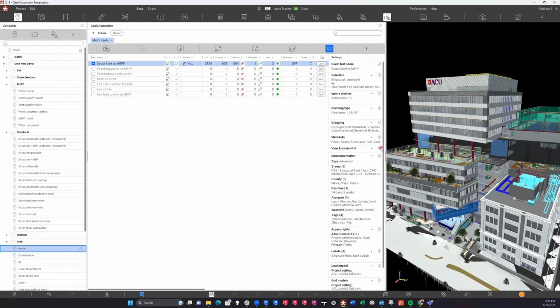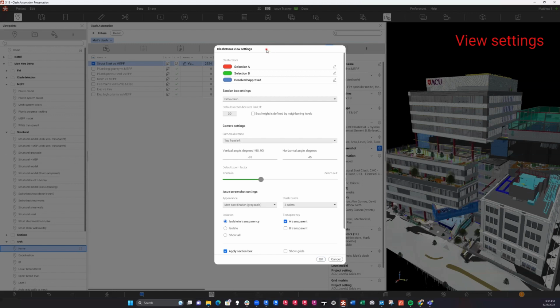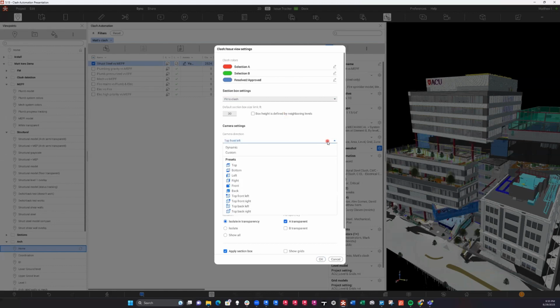And then the next one's going to be your view properties or settings. So you can customize those clash colors if you want. I tend to leave these on the default setting. And then these are new features in 5.13. This is your default view based on when you click on a clash, what view you're going to get. So you can see all the different preset views you can create by default. I like the top front left, so I'll stick with that one. And you can zoom in, or how far you want to zoom out on the clash. I tend to like it fairly zoomed in.